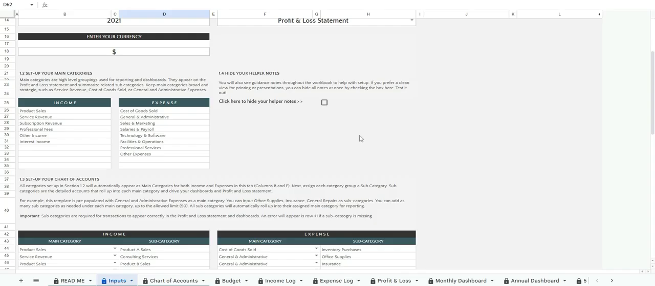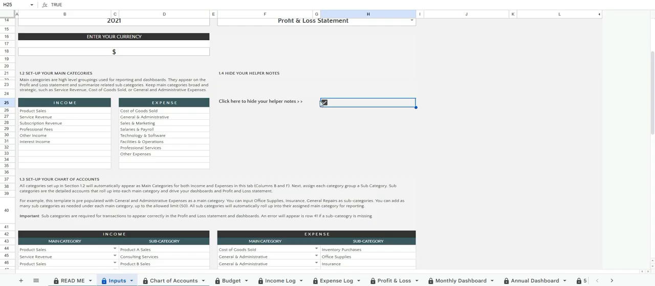Last in this Inputs tab are the helper notes. These are guidance notes placed throughout the workbook. You can hide or show helper notes by using this little toggle. It's useful for printing or presentation purposes. For this demonstration, I will leave them on.